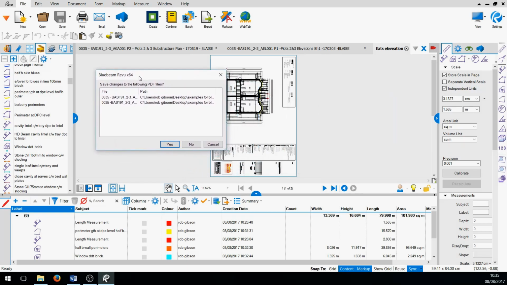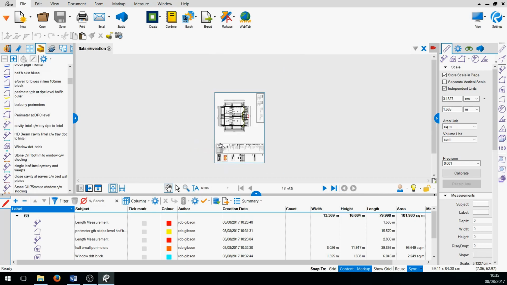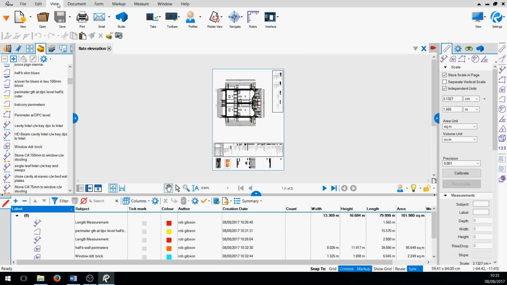Now it's asking, do you want to save changes to the following PDFs? Say no, because if you say yes, your original tender drawings will be overwritten with the markups, and then you won't be able to differentiate between the marked up drawing that you've created and the originals. And there's a reason for that. I want to show you why you want to keep those separate, and that will all become apparent. So say no, get rid of that. Okay, change the view so we can see what we're dealing with.